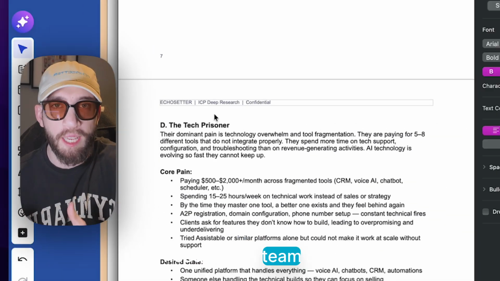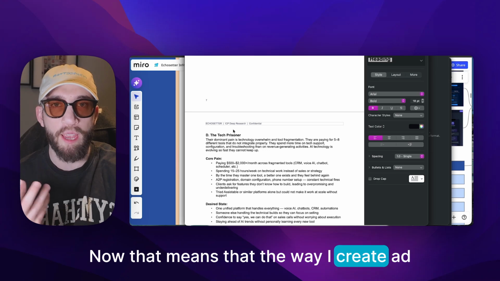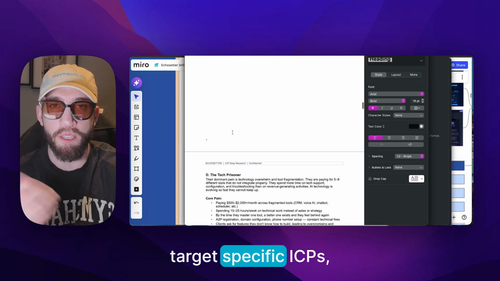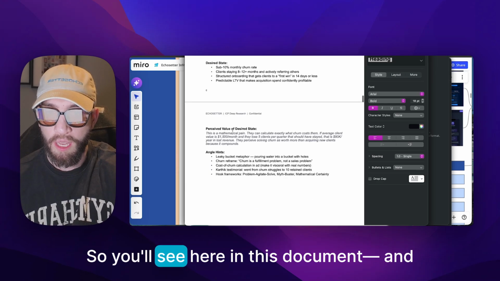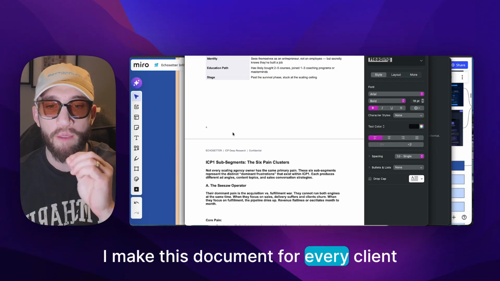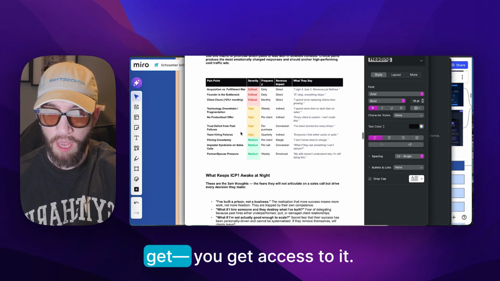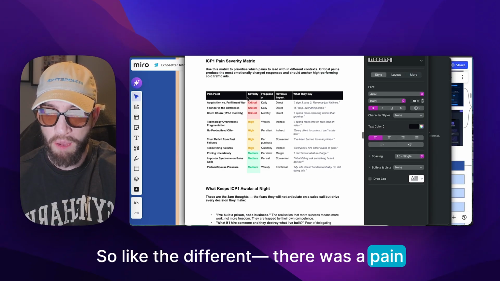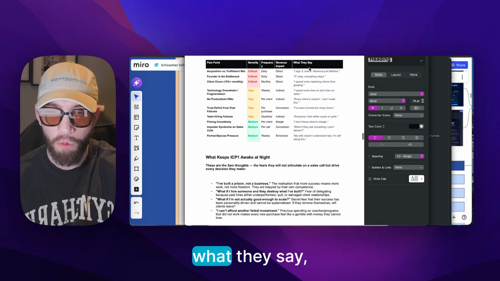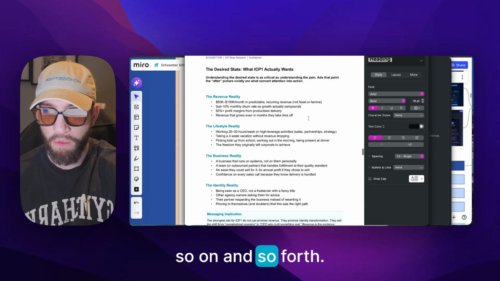They need a tech team on them. Now, that means the way I create ad angles is going to be different to target specific ICPs, right? So you'll see here this document, and I make this document for every client myself. We go through it, and you obviously get access to it. So there are the different levels of pain point, severity, frequency, revenue impact, what they say, and so on and so forth.